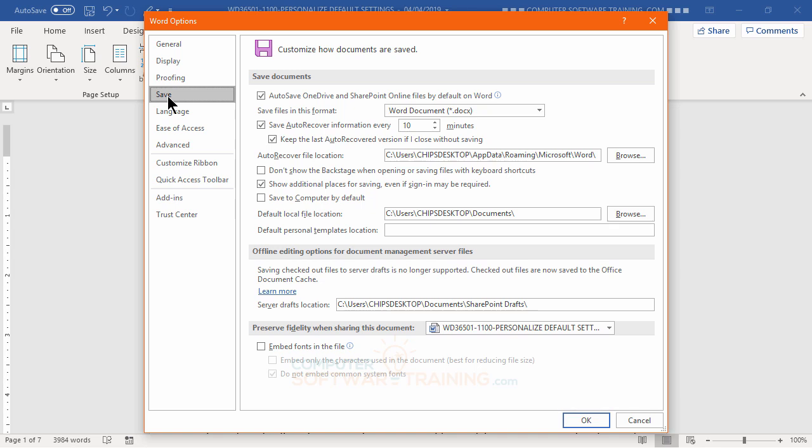Now if you're using Office 365, where you have the cloud storage that Microsoft actually gives you for free, you're going to see in here it says AutoSave OneDrive and SharePoint Online files by default on Word. By having that check mark in there, even though technically you're saving it to your computer, it's also being saved on the cloud. So if anything happens to your computer, you've still got the files on the cloud. It's a very, very cool thing.